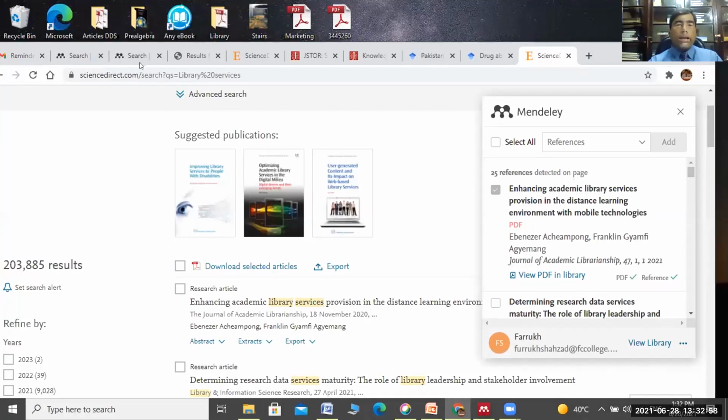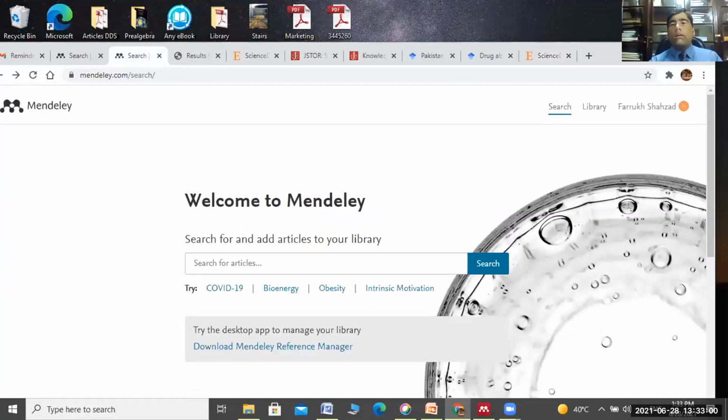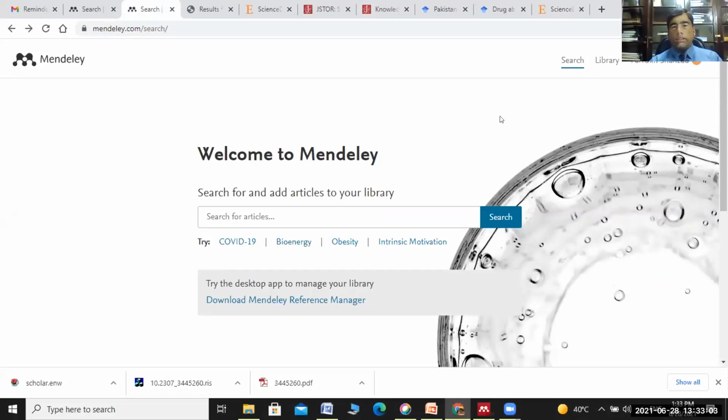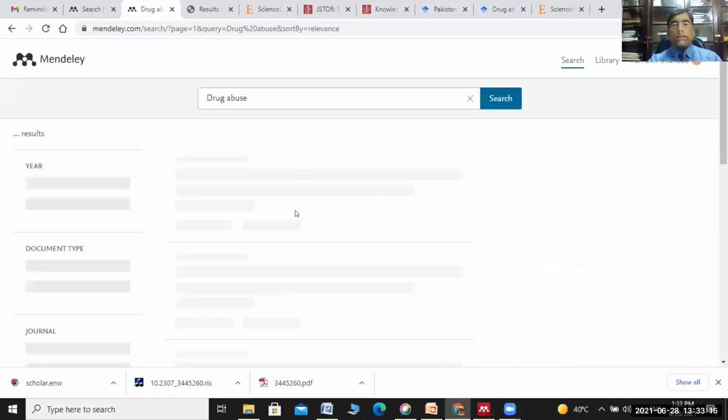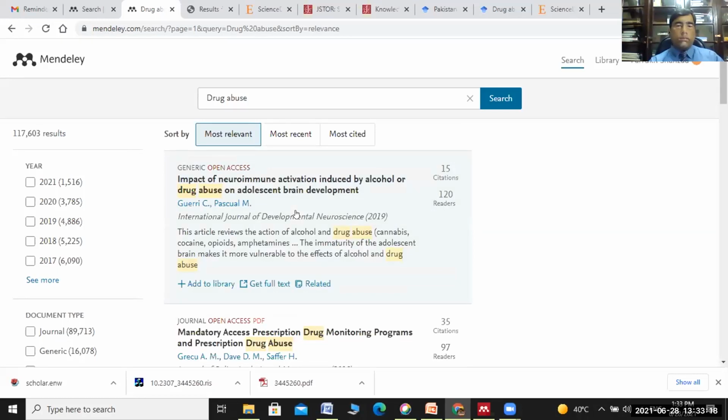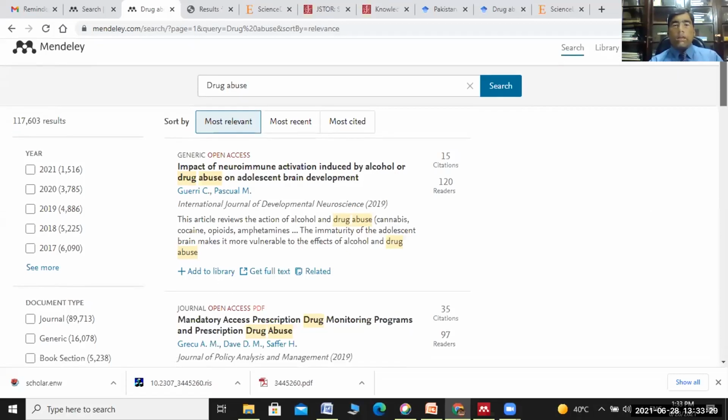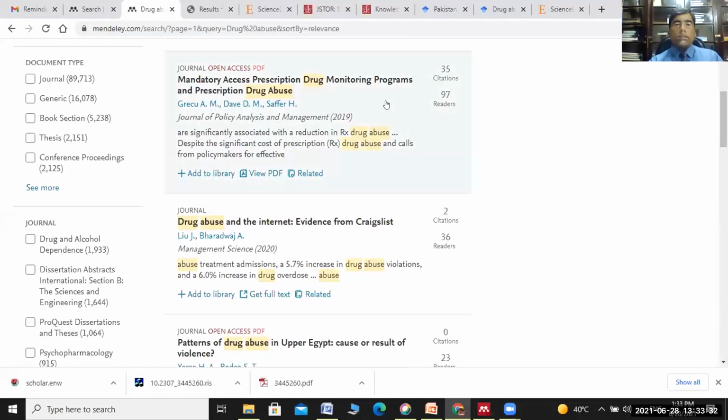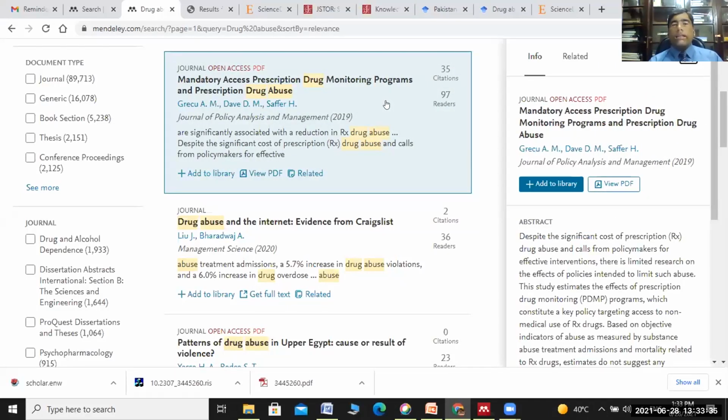Then again, if you go to the web version of Mendeley, I've signed in. You can search for articles from over here as well, like drug abuse. If you search articles, you will see the results over here, and it will show you whether it is open access and whether the PDF is also available or not. So you can add the citations or download the PDFs from over here as well.